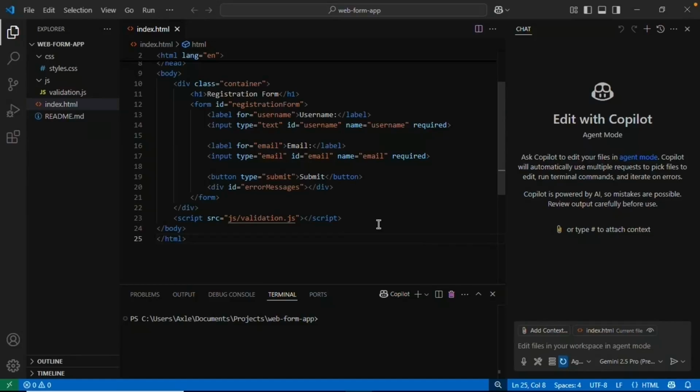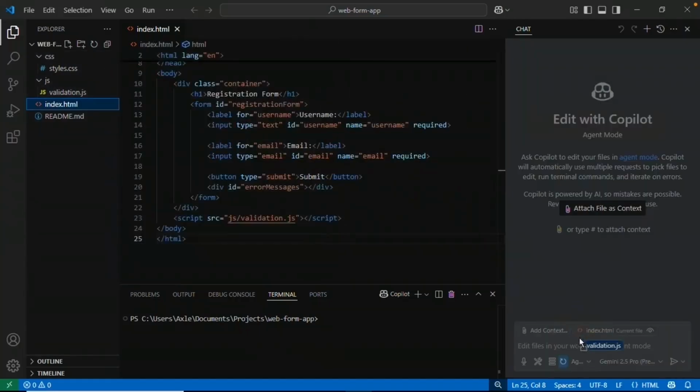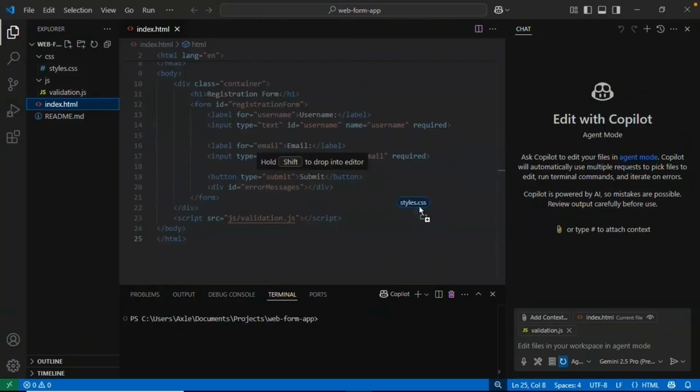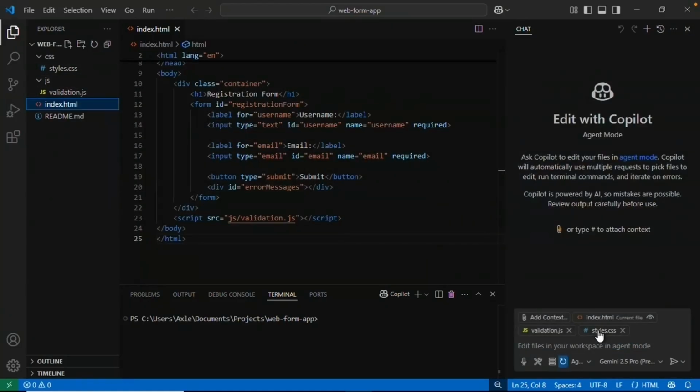Before we begin the conversion process, I want to provide Copilot with complete context about our application. I'll drag the validation.js file from the Explorer window into the context area of GitHub Copilot chat. Now I'll also drag the styles.css file into the context area. This ensures that GitHub Copilot has access to all 3 key files: index.html, validation.js, and styles.css, when making decisions about the conversion.